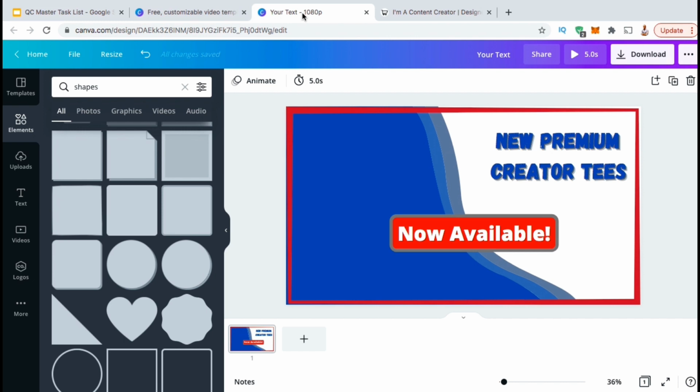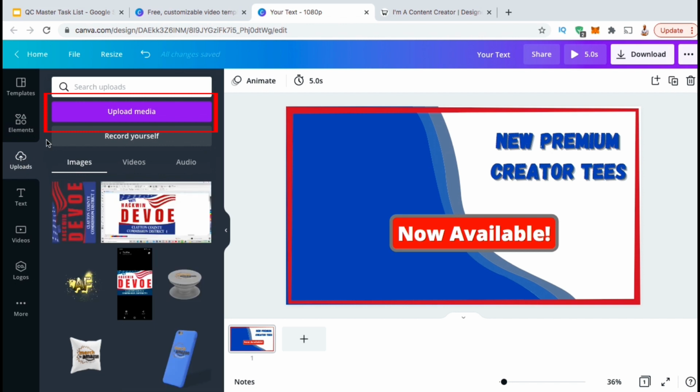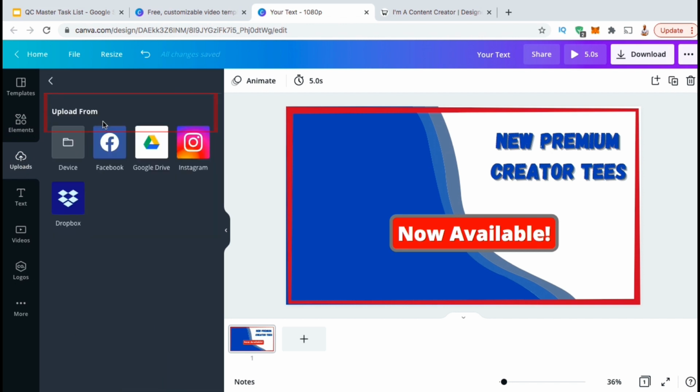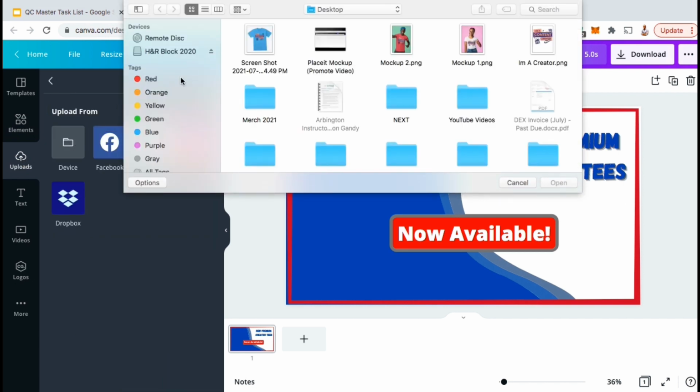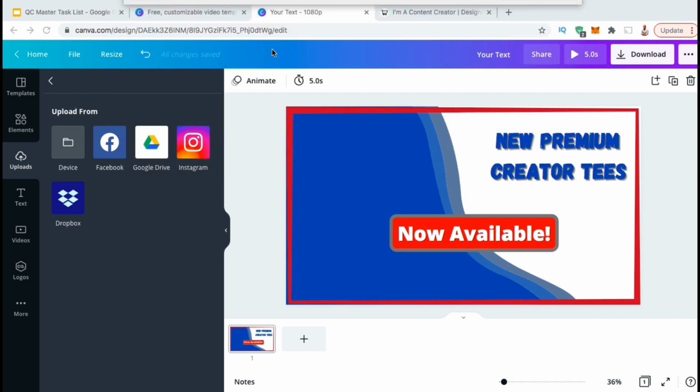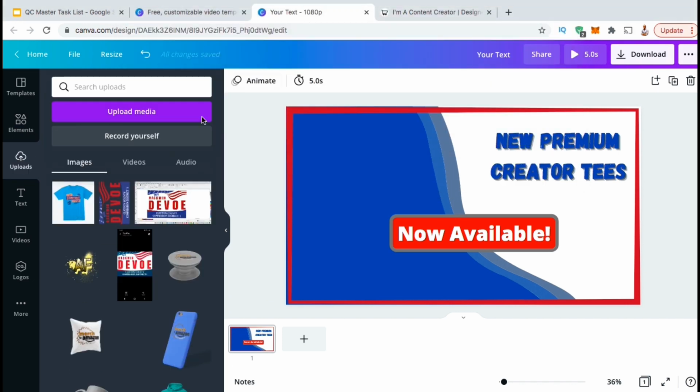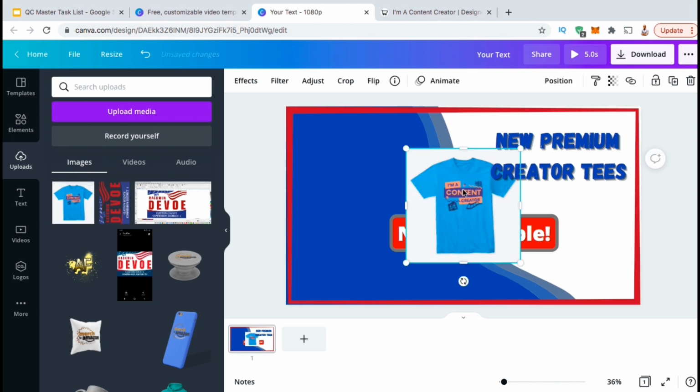Now that I have an image of my product, let's head back over to Canva and go to the Uploads tab. If I click on the Upload Media button, I can click on Device, then find and upload the screenshot that I just took. Once your image uploads, go ahead and click it here in the Uploads menu to add it to your template. There we go.